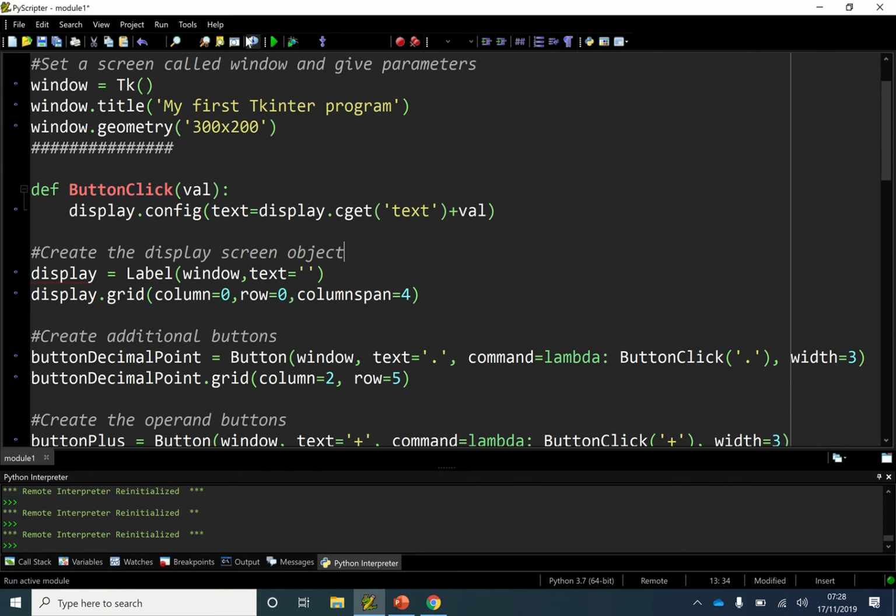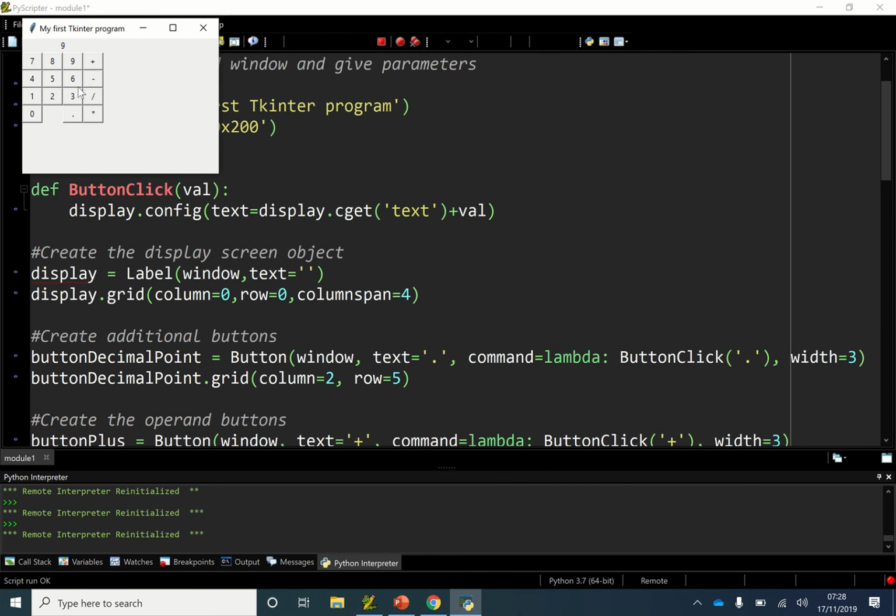Let's just run that. I've got a little error on the line below, but let's see if that runs. There we go. So now I press 9, 5, 6 and 3, and then I can do plus, and I can do 2, 3 and 5 like so. And that is the basics of what my calculator can now do, and that's how I place a label on the screen and get it to actually update when I press a button.